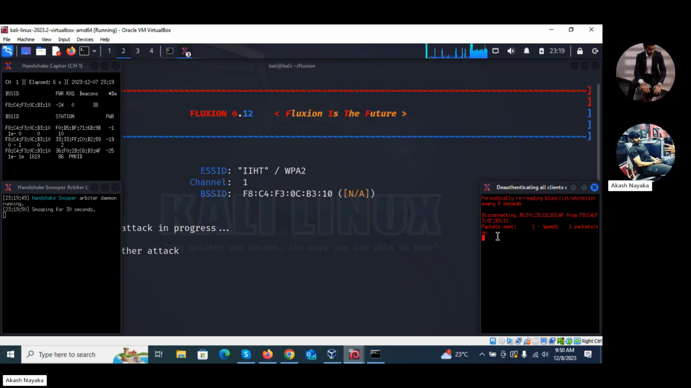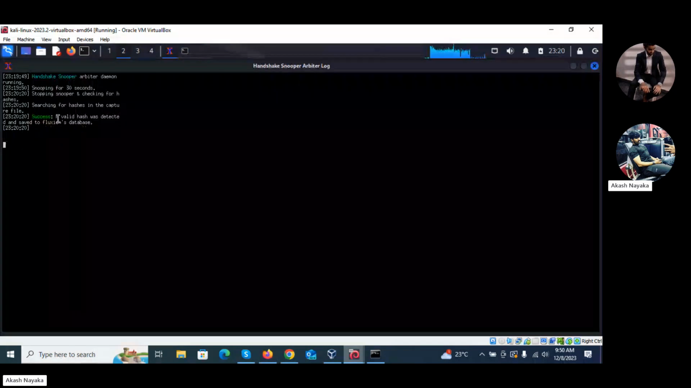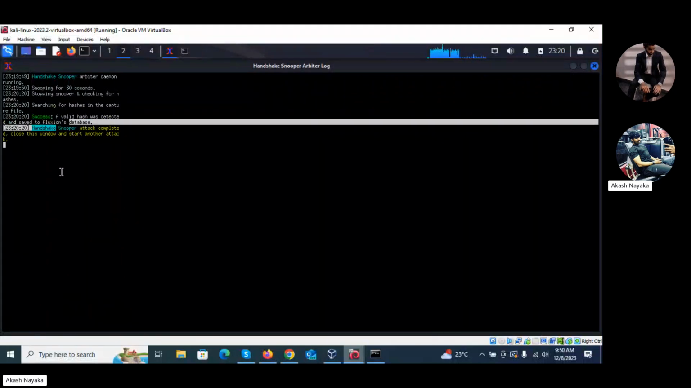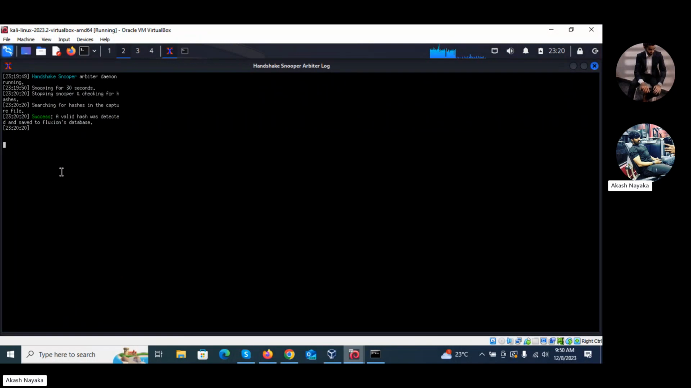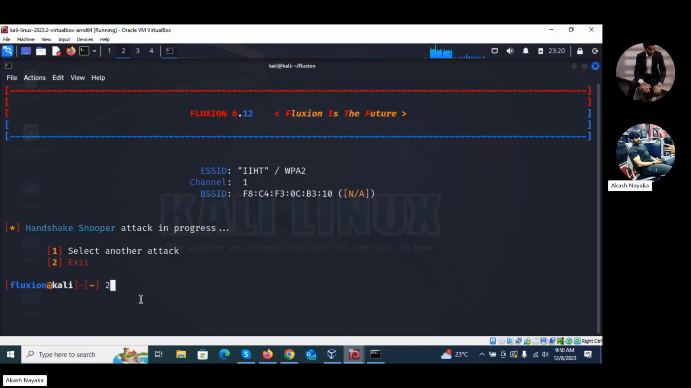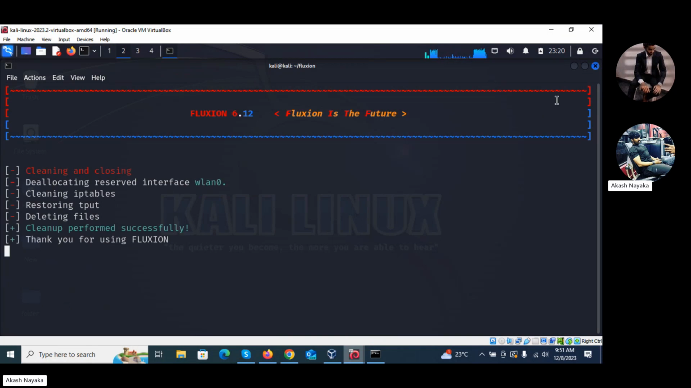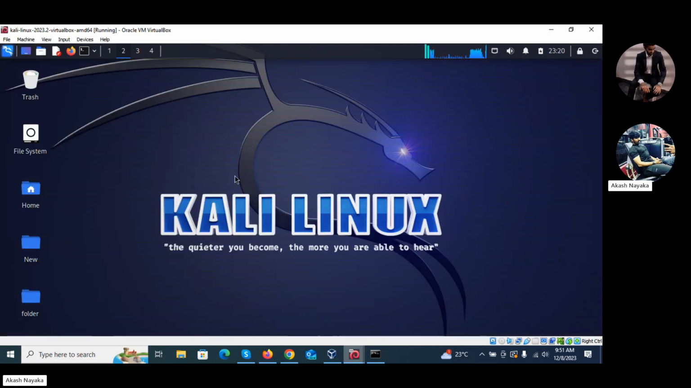But okay, it is not increasing. But anyway, see, it is showing success. A valid hash was detected and it is stored to a database. Now I have to go to the Fluxion database to crack this. I'll press Control C. Our work is finished, now we can exit. MDK4 is pretty good, pretty fast. Okay, now it is back to normal.